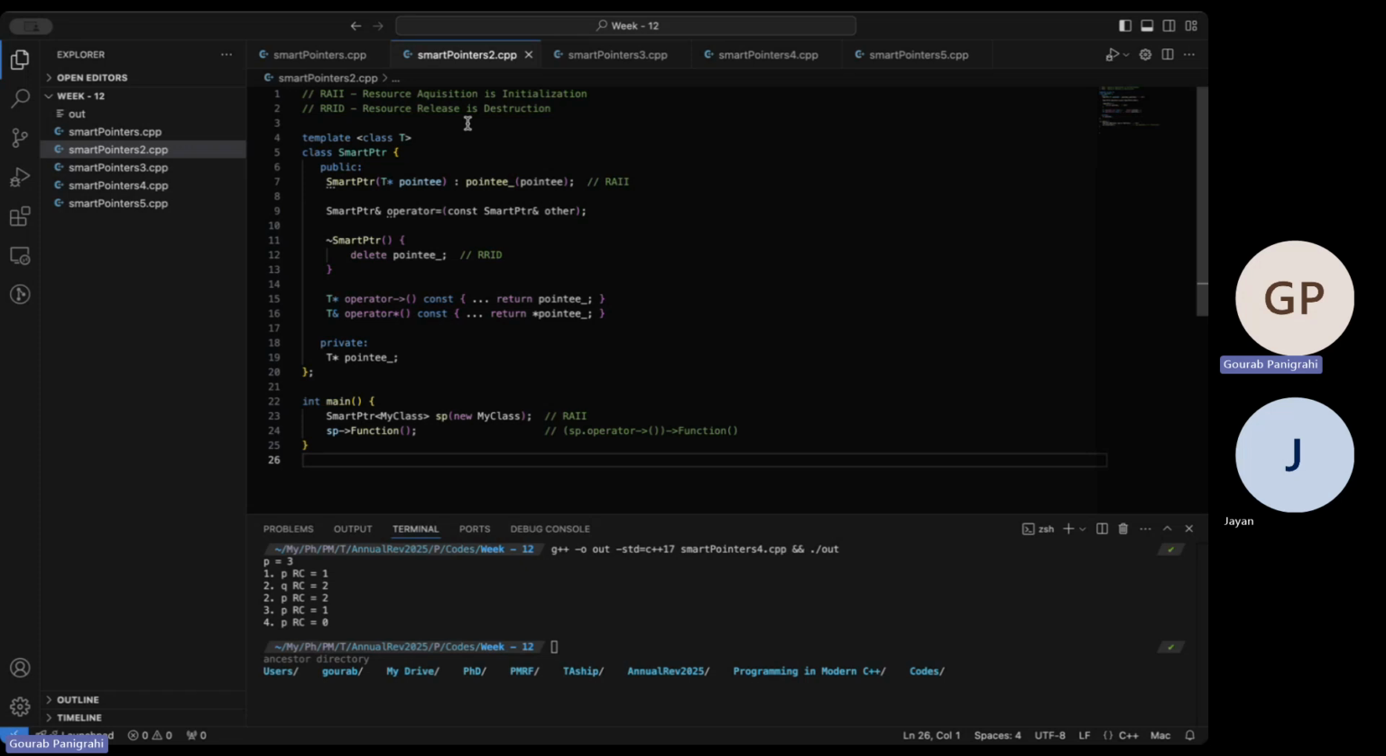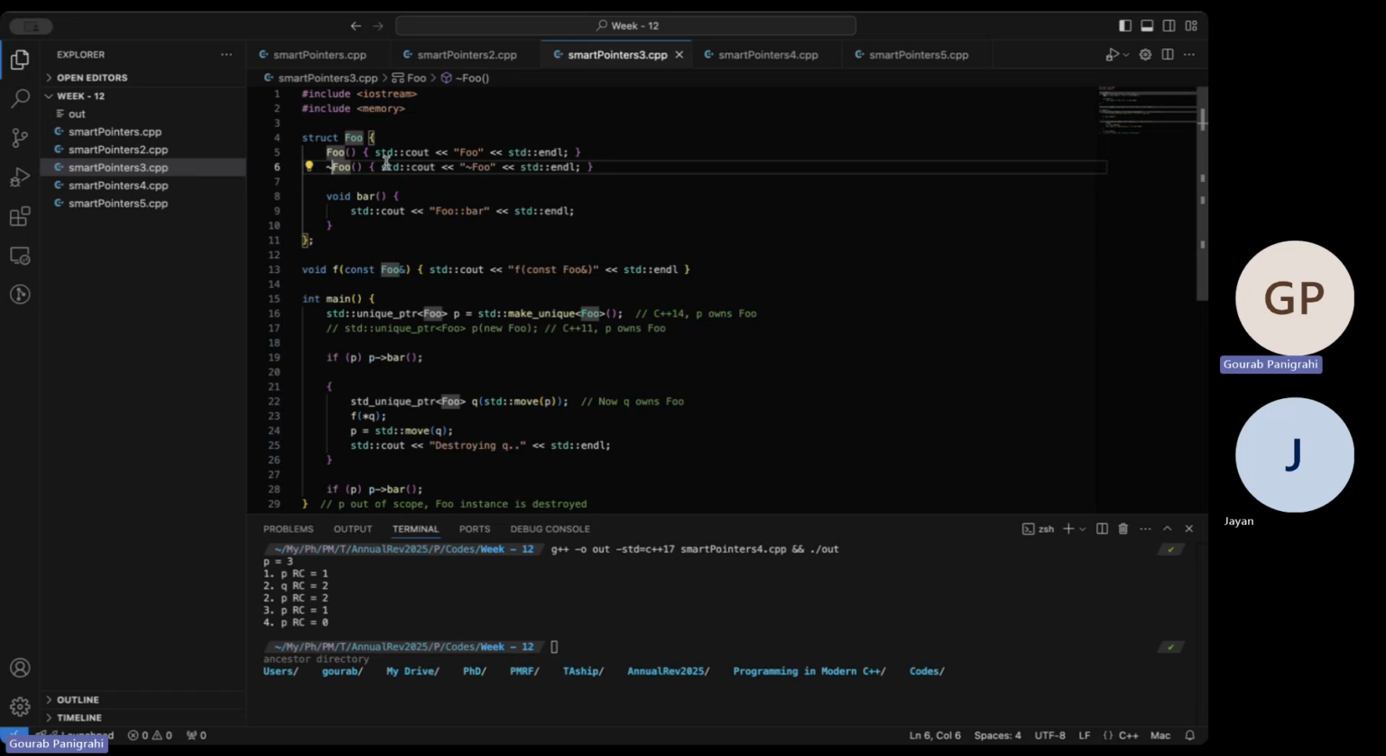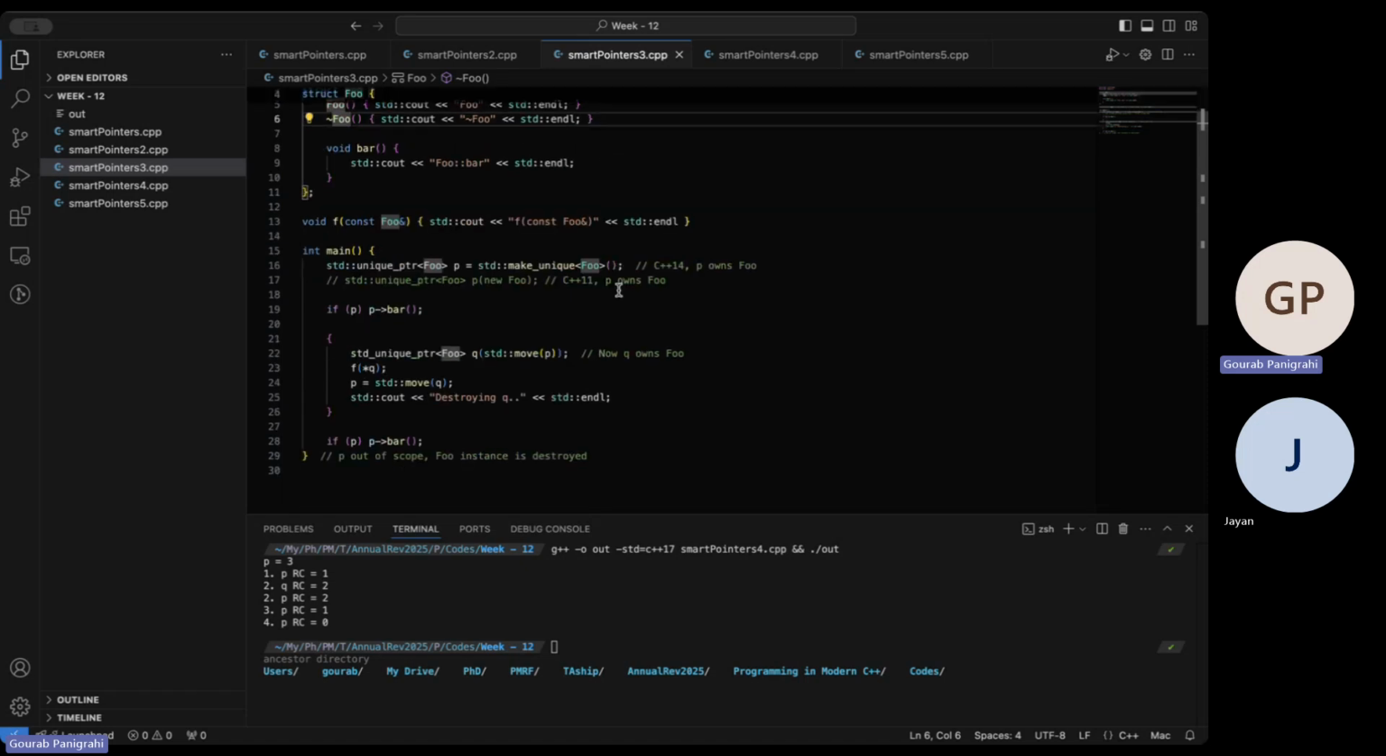The next part is RRID, resource release is destruction. In this example, P goes out of scope here at this point, right? Then the destructor of Foo is called, which is this one, and it will print or do whatever the body of the destructor does, like whatever we have defined. So the fact that objects themselves go out of scope will make the destructor of the class or the object it is pointing to work. That is the main principle behind smart pointers.